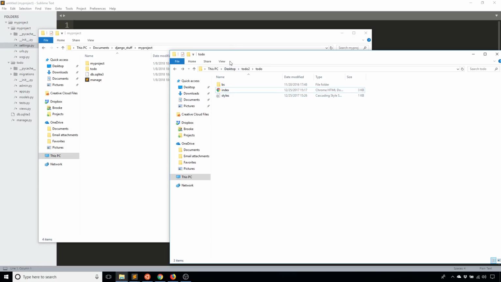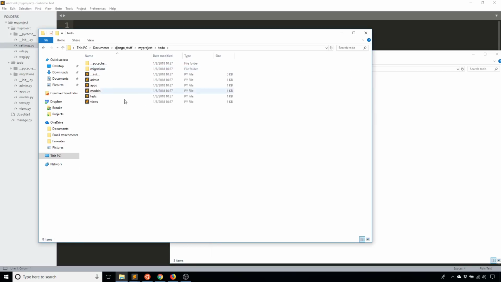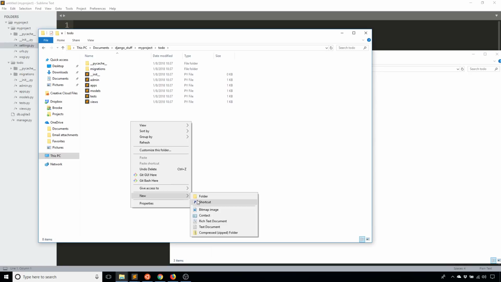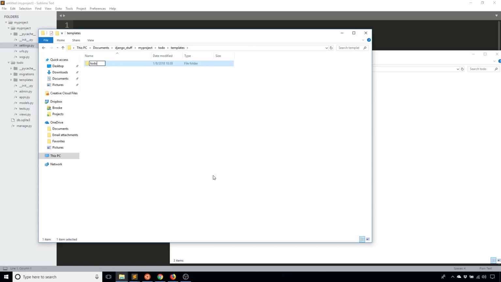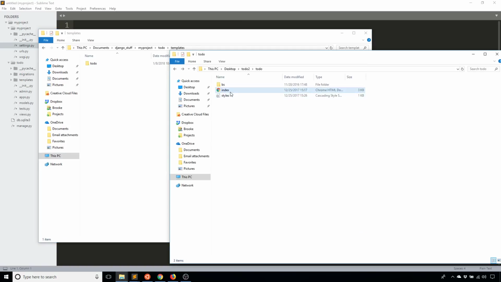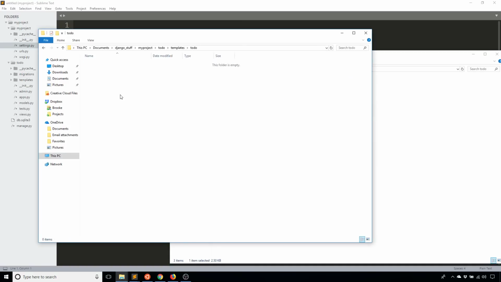So for the files for the template, I have this index and I have this BS folder with the bootstrap stuff and then a styles file. So I'll move all that over. So I'll go to todo here and I'm going to create a directory called templates, of course. And inside of templates, I'll create a new directory called todo. And I will move index over into todo.